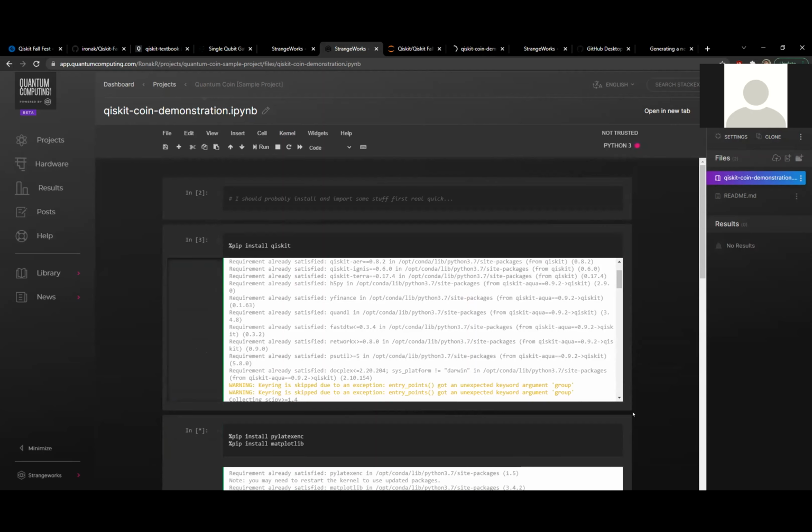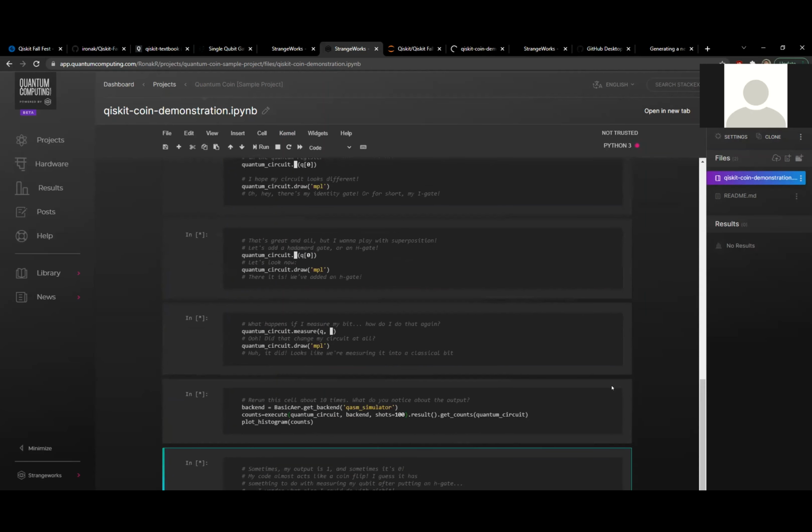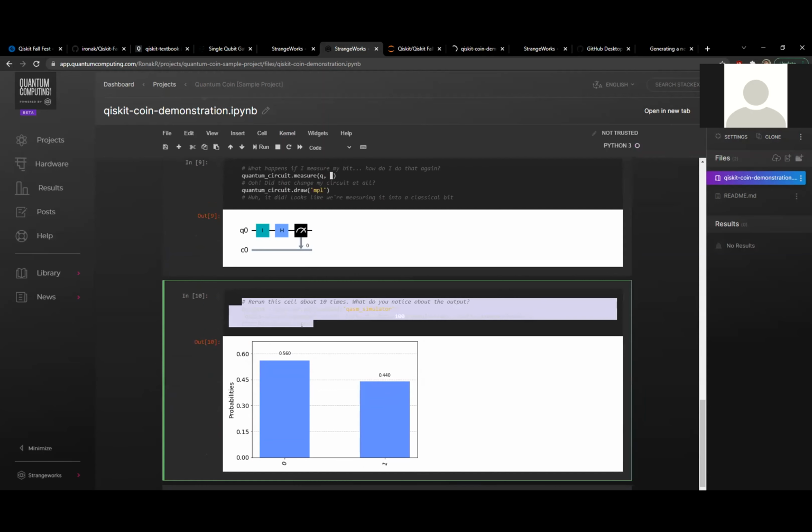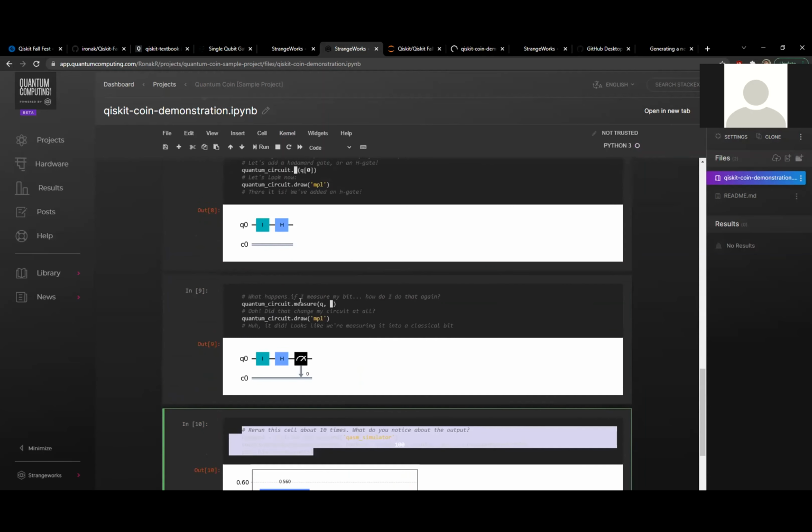Did that help with understanding? I think the hardest part probably to understand is what it means to actually run it, and then also what a Hadamard gate is, if you haven't seen that before.